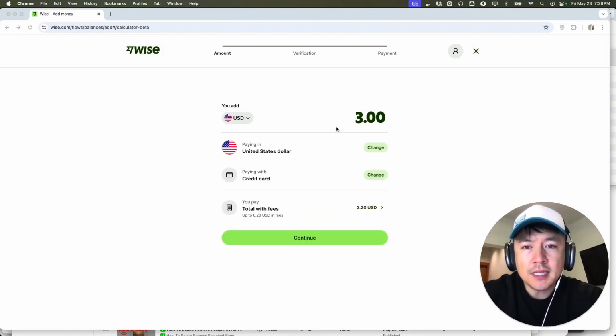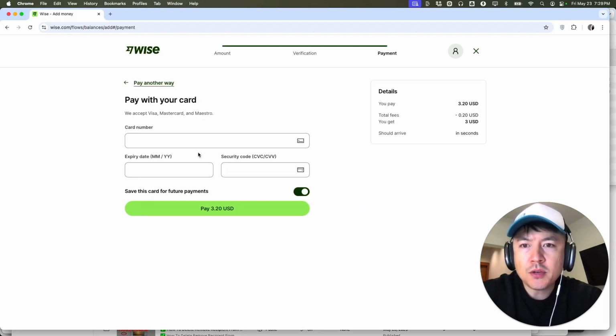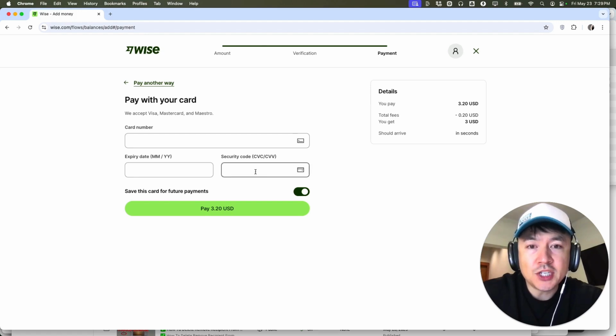Okay, once you do that, you're going to see the complete fees from TransferWise. So if I'm sending $3, it's actually going to cost me $3.20 to use my credit card. If you're okay with that, click on continue. Okay, so once you do that, you want to go ahead and enter in the 16-digit credit card number, the expiration date, and the 3-digit security code. Also, you can go ahead and choose to save the card for future transactions. That way you don't have to enter the credit card information every time you send payments.